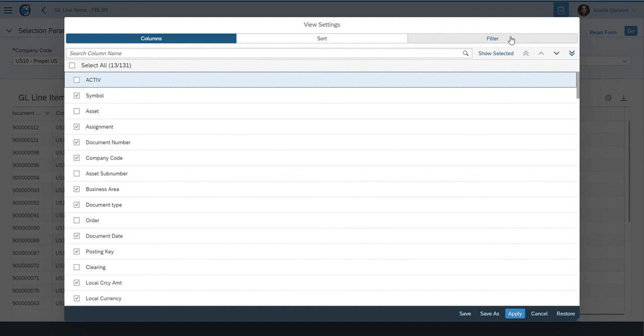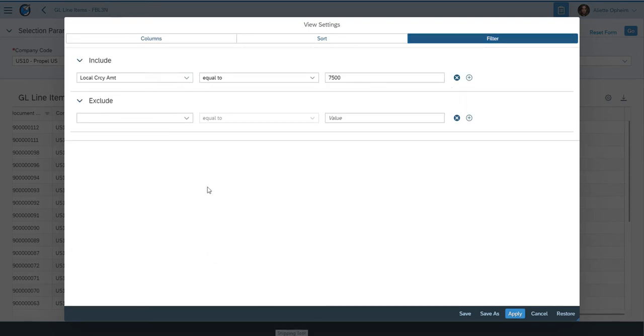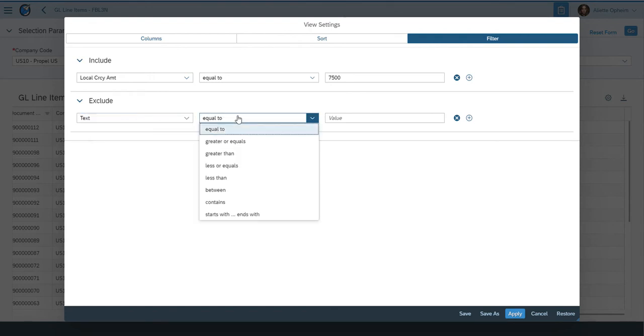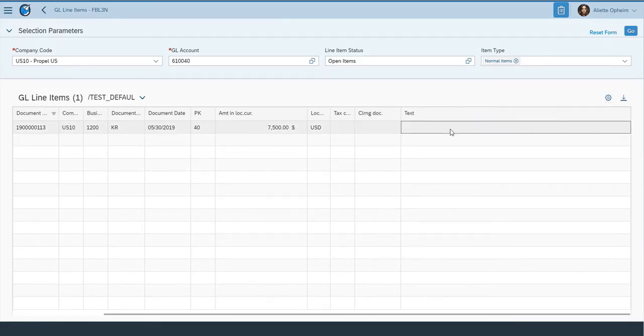Now let's do another little exercise. So we'll delete this and we'll use the exclude part of the filter, and we'll say basically text contains, exclude text contains ACC, which is essentially do not select records that contain text ACC, and then you'll get the one record wherein the text was blank.